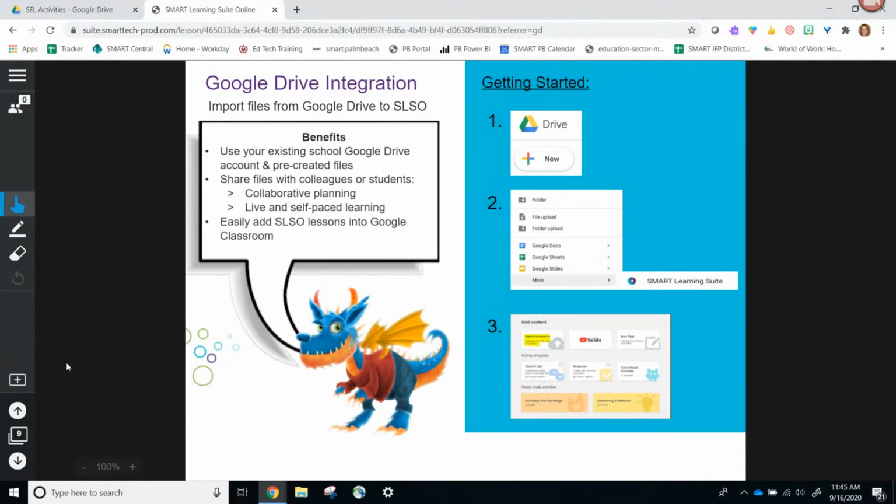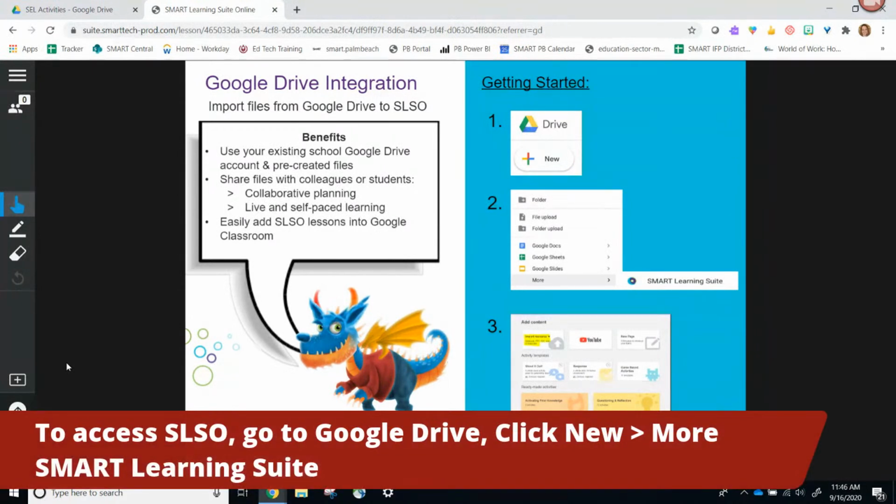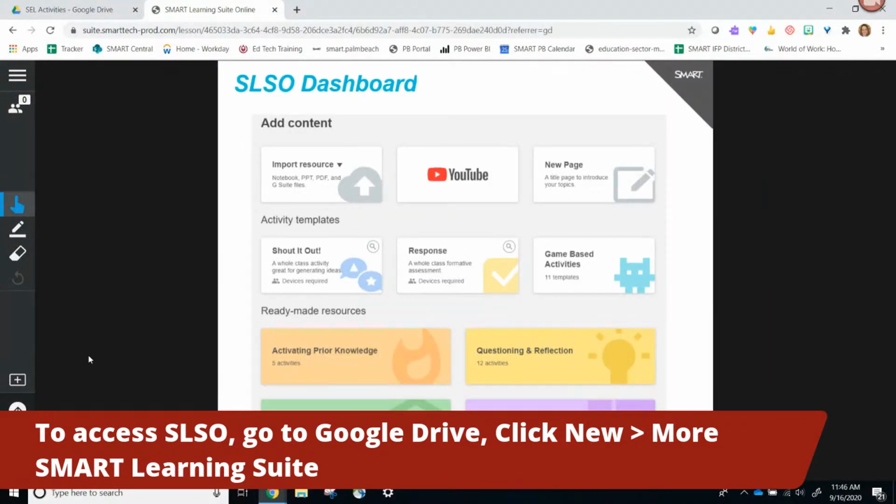And just to reiterate from the video, it's pretty cool because the Smart Learning Suite Online is integrated with Google. So the way that you access it here in Palm Beach County is you actually access it from your Google Drive. You're going to click New, More, Smart Learning Suite. And then it launches you into the Smart Learning Suite Online dashboard.